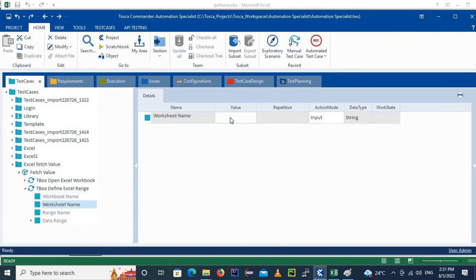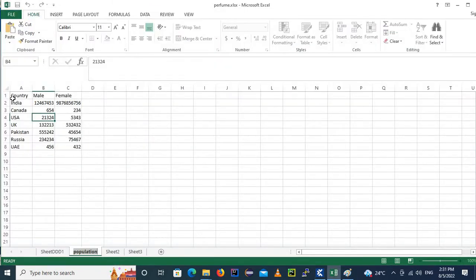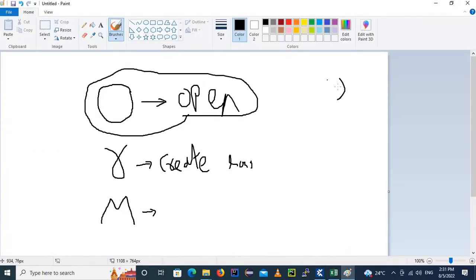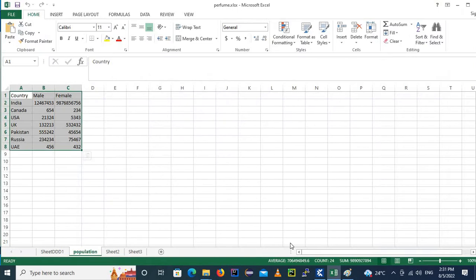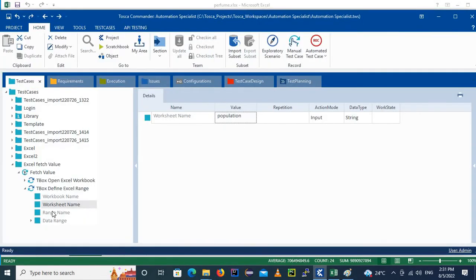So I would give here the worksheet name as population, and then, before setting up a border, or let's say in layman's terms, before setting up a boundary for a specific country, you're supposed to name the country. For instance, you're going to name your country as India, and then set up the boundary and everything. So similarly, I'm going to set up a range name for that.